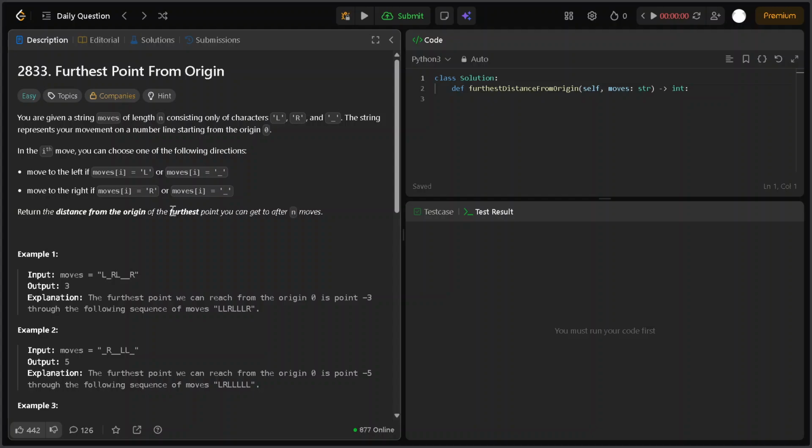So what they'll give you as input for this question is a string which contains L, R and underscore. L means you're moving away from the origin. So if this is the origin, you're moving one unit away from it. R means you're moving one step towards the right from the origin. Underscore means it can be anything you want. You can take it as anything you want.